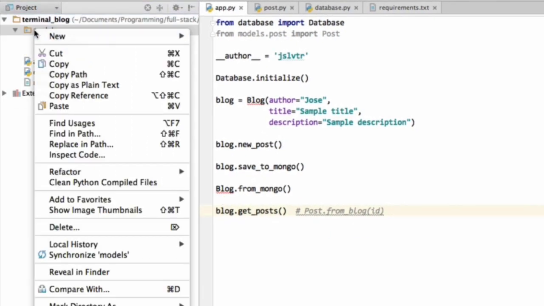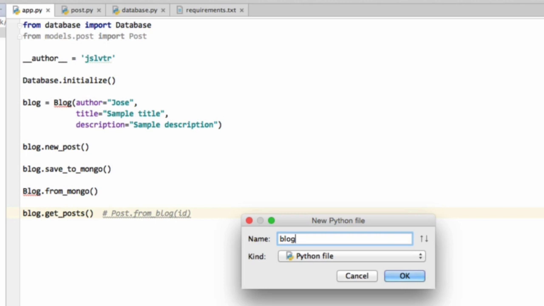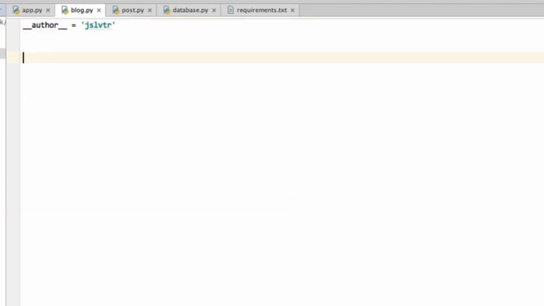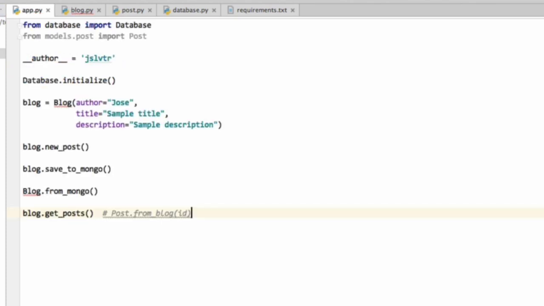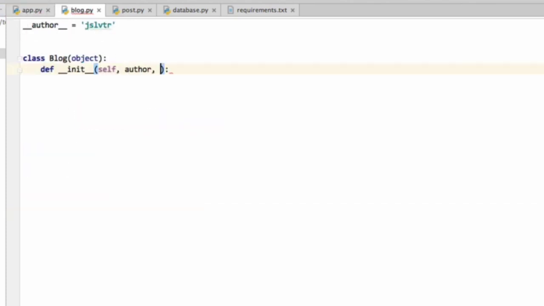So let's go into our models, create a new Python file, call it blog, and then let's start making our blog class here. So def init is going to be our first method, and it's going to have, as we decided, author, title, and description.